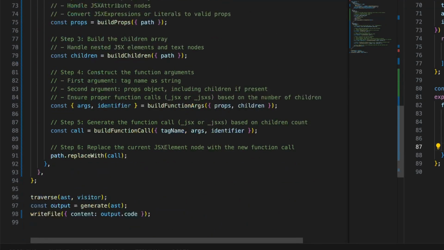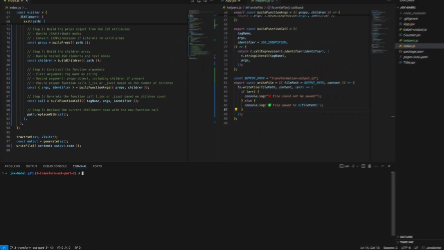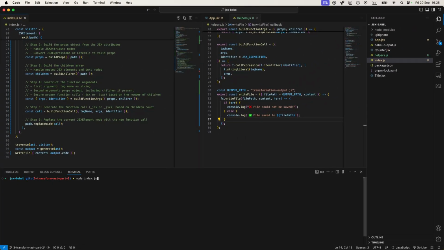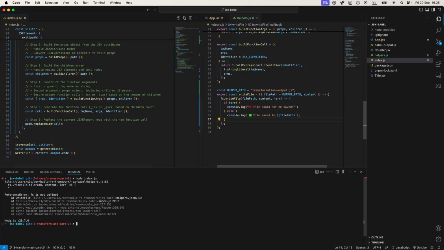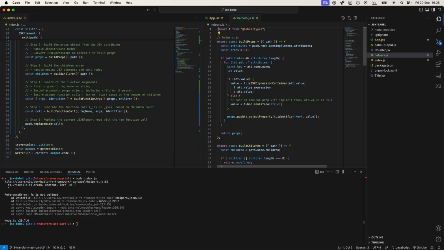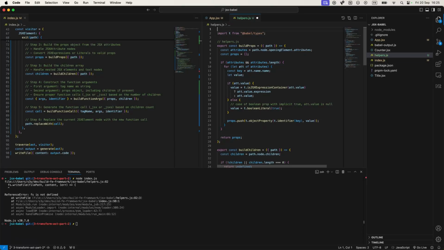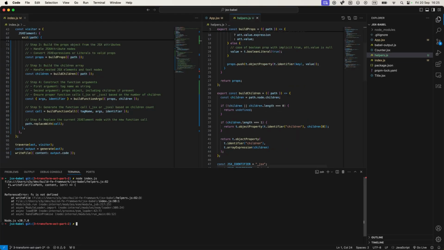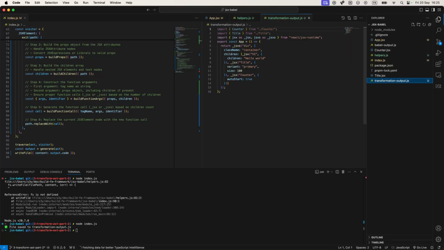So with this, I think we're ready to go. Let's give it a try. Oh, I did not import the fs module. Now it should be okay. Fantastic, it says file saved. Let's see the output here. And it's working. I'm super happy with the result.